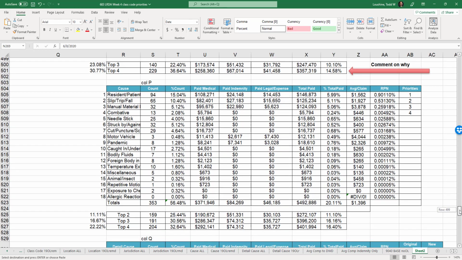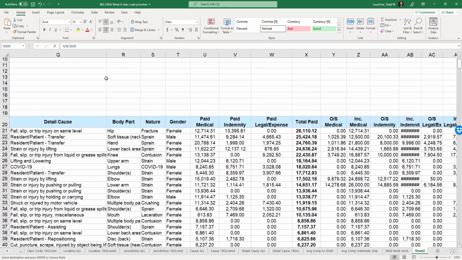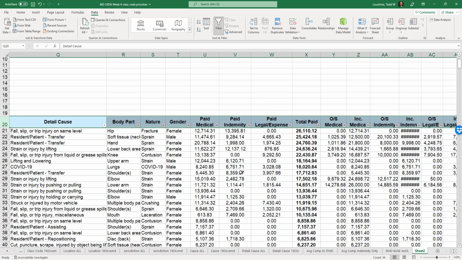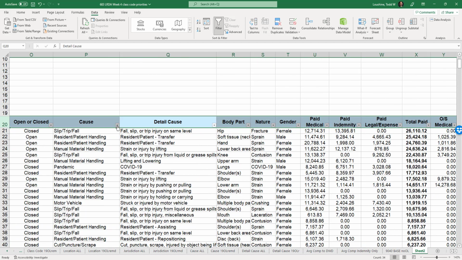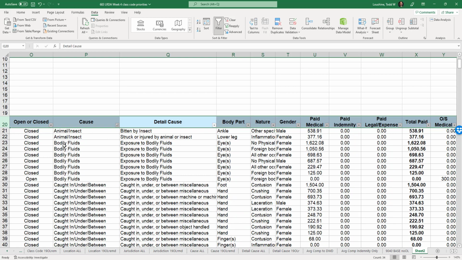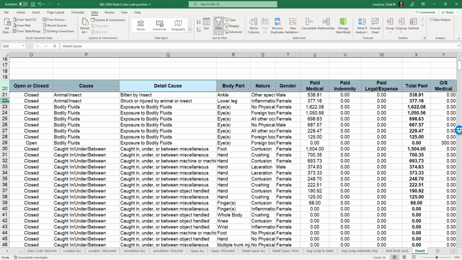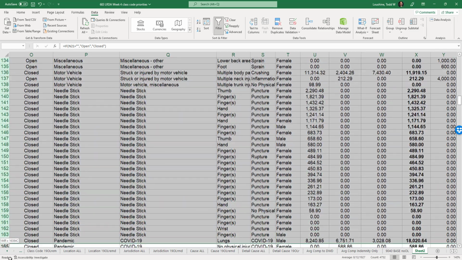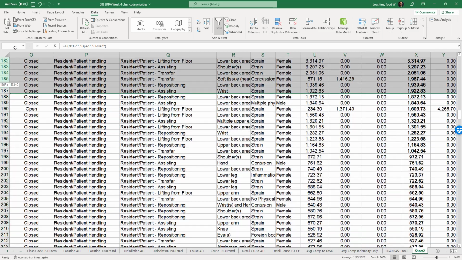So what are we going to do? We're going to go up to the top here. We're going to highlight this subheader row, turn it into a filter. I need to find the cause. I'm going to sort from A to Z. And I'm just going to do the resident, what was it called? Resident handling.